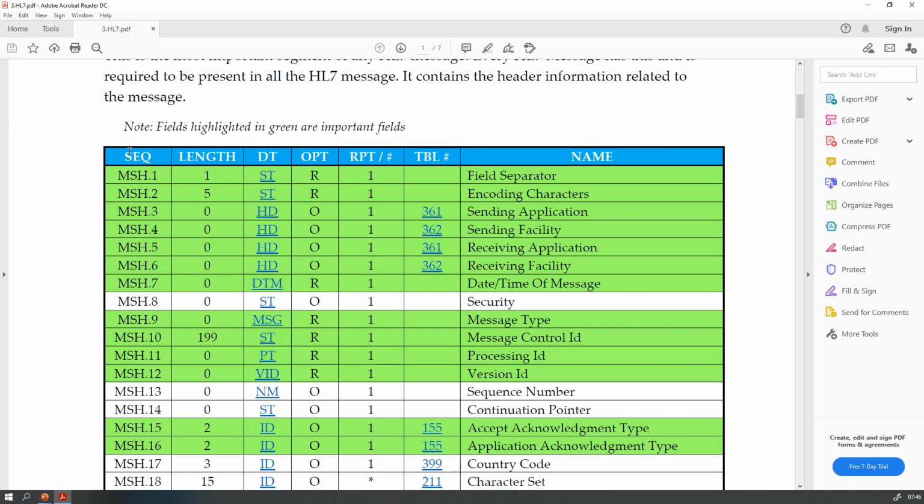This table has these fields. The first field is going to represent the field number, MSH 1, 2, 3, 4, 5, and so on. Each and every segment has multiple fields, right? So each and every field will have a certain number. That sequence is represented here.